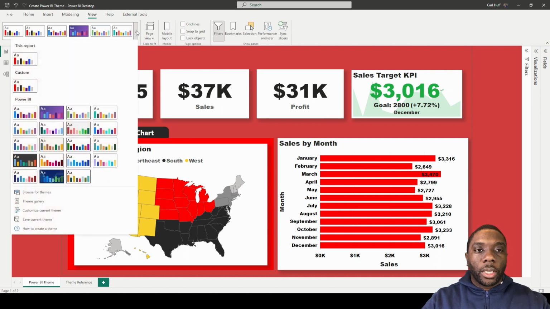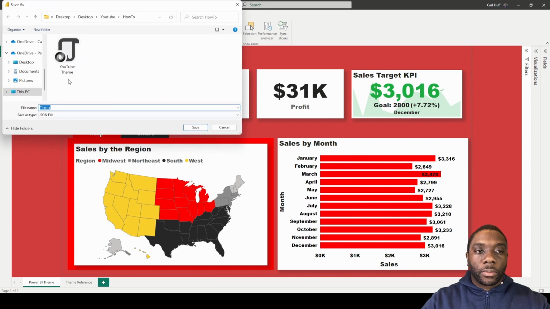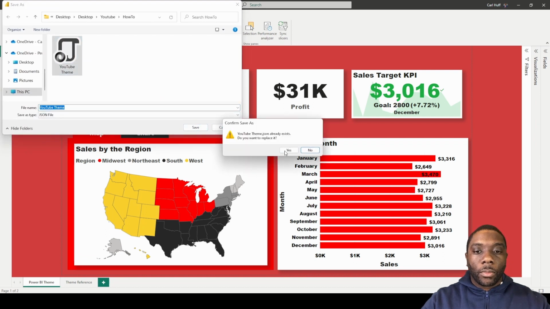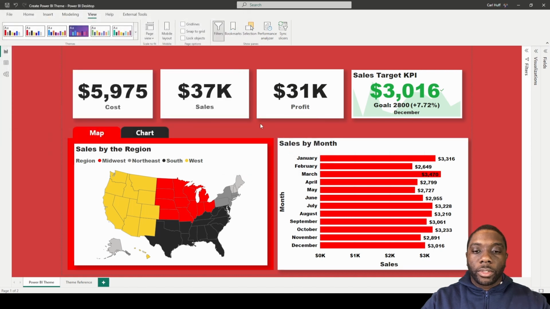Once we're done doing that, we can come here and then we can say save current theme. So then you just save it. And I'm just going to overwrite this one. Just replace it, or you can save it as new if this is your first time. And now you have a custom theme.